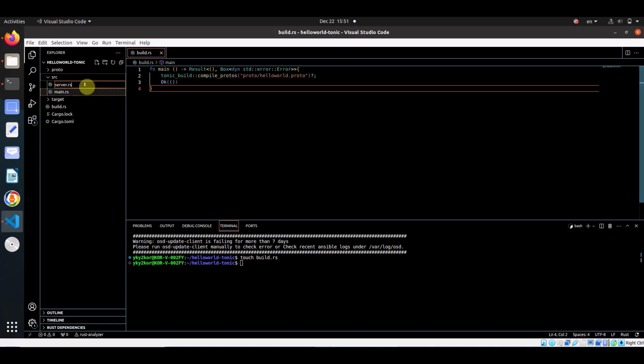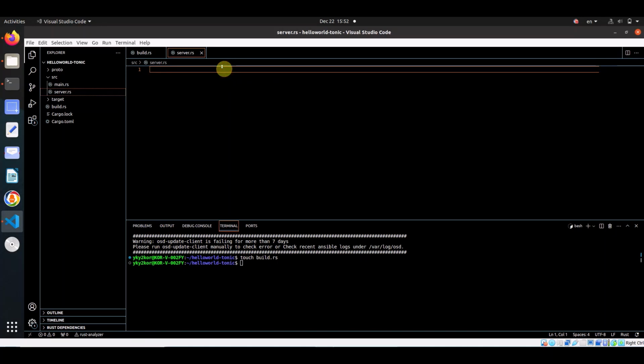Okay, so now we are going to be making a server.rs file inside of our source, so that our build process is now written and our dependencies are all set up. So now we can actually begin writing our server and client. Before doing anything, we need to import a lot of things that are required for using protobuf, or basically Tonic itself. So we'll call this server.rs.